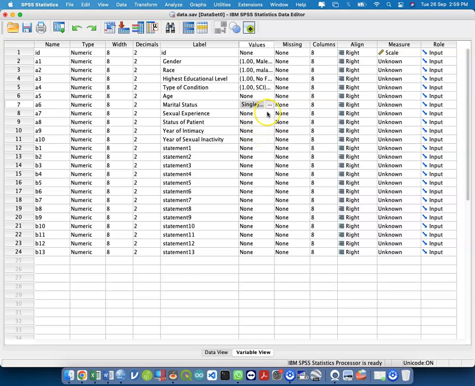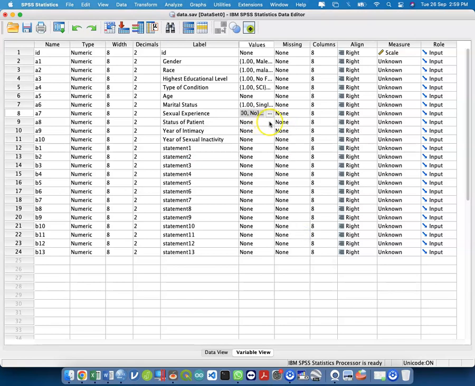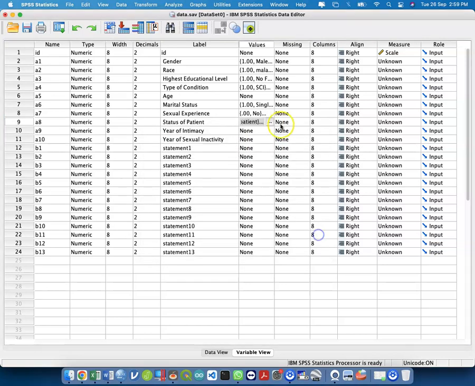Sexual experience is yes or no kan? So this one is yes. Number 0 is no. Okay, and then after that you have this one, status of patient. Ini apa? Inpatient and outpatient. Inpatient. And then number 2 is outpatient. Okay, done. Alright, so the next one is years of intimacy is the value of number.